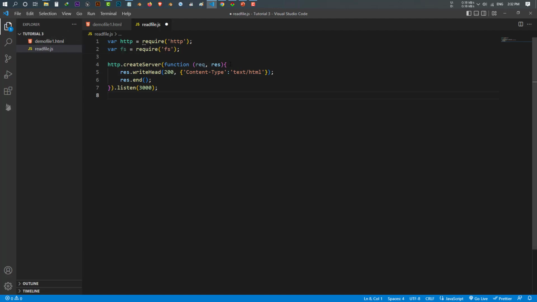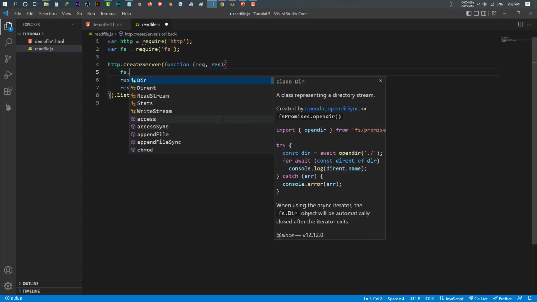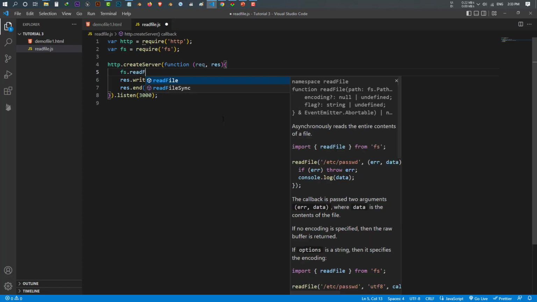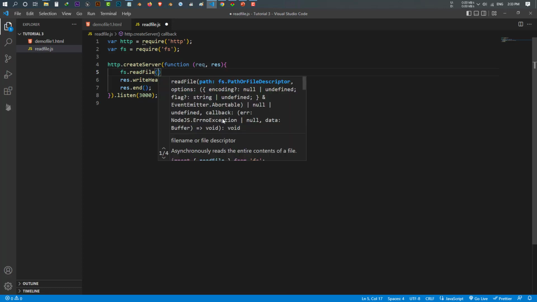How can we do that? Actually, this is very easy. Once we created the header, before that I use this fs, which is a Node.js module. I just simply say fs dot what I want. Like we said, we want to read a file, and just write readFile. That easy. And inside that one, you have to choose the path, which file you want to read.